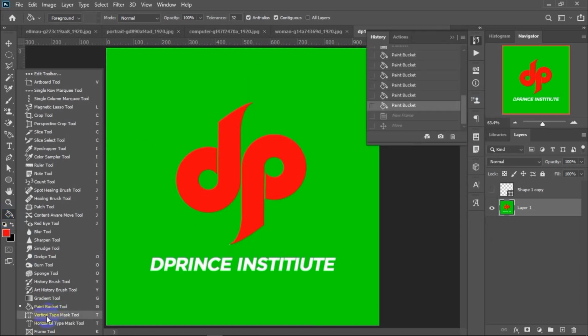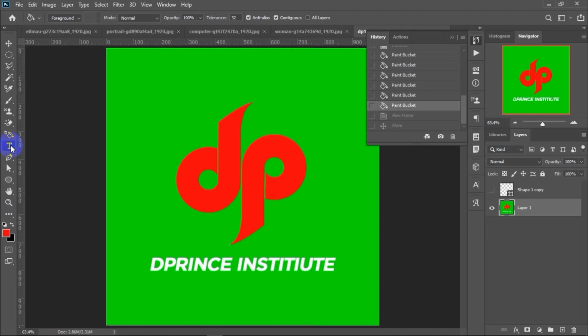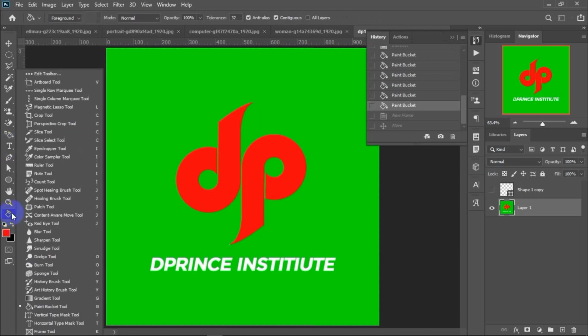And the next tool on our list is the vertical type mask tool, which also works basically like how we explained in our text tool, the horizontal type tool and the vertical type tool. So there's not much difference to that. It's just basically you writing your text on a horizontal line and a vertical line.